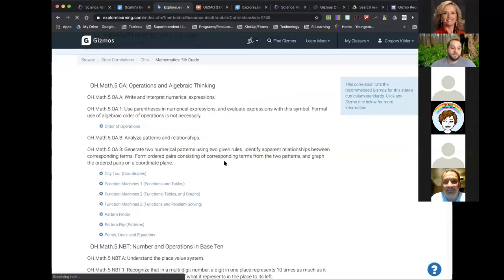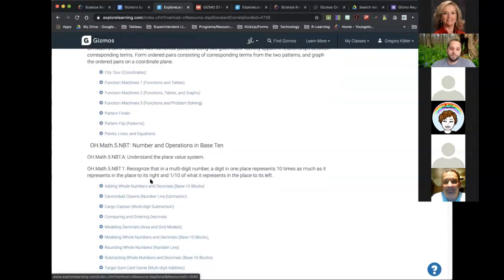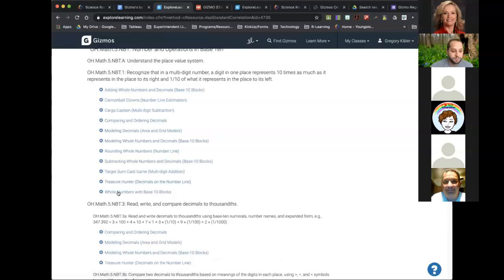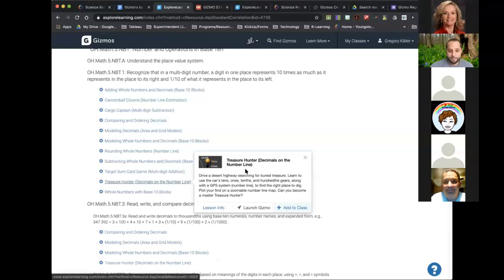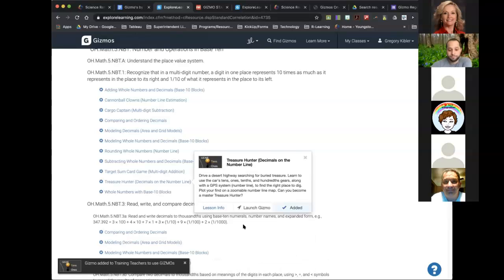And it'll basically list your 5th grade math standards and what gizmos should be used to help teach those concepts or demonstrate them. I'm not a 5th grade math teacher, so I don't know what would be good, but this one looks interesting: Treasure Hunter, decimals on the line. If that's one I wanted to add to my class, simply hit the add to class button and you pick the class you want it for.